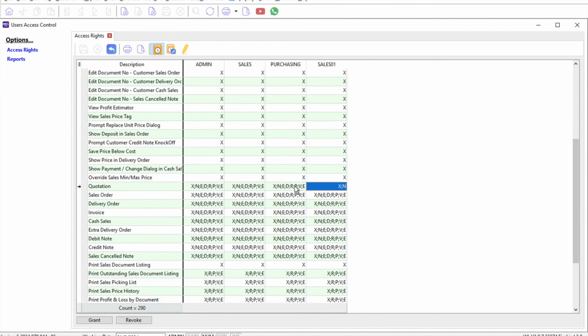So even from here we can actually amend. For example, for this user, Sales, I do not want them to be able to generate reports, so I untick this. And for the purchasing team, I do not want them to have any access at all, so we can untick here. And then once you are done, we just press Save here.